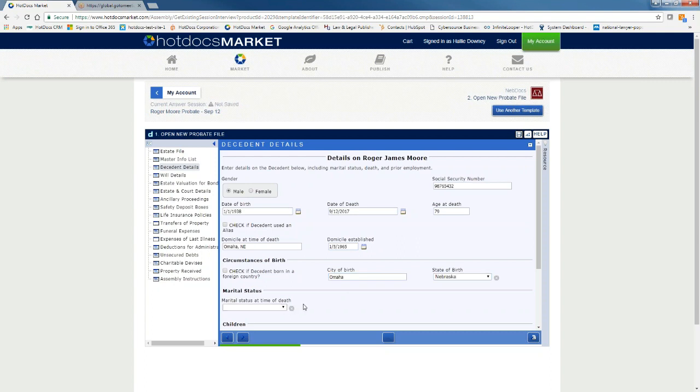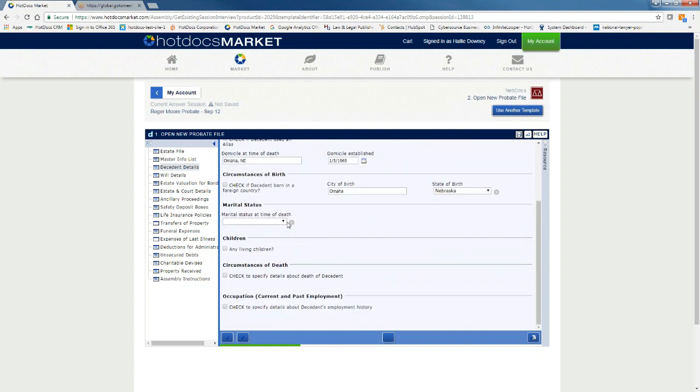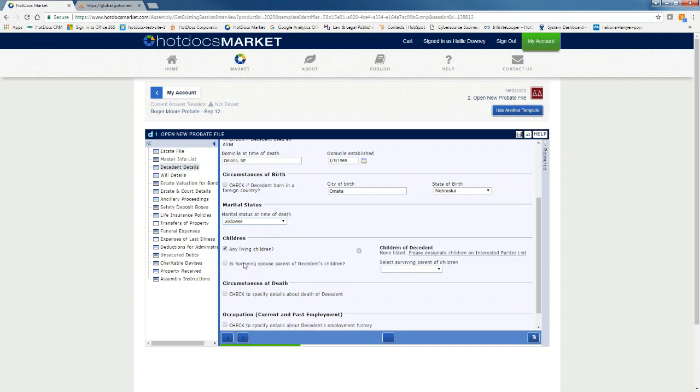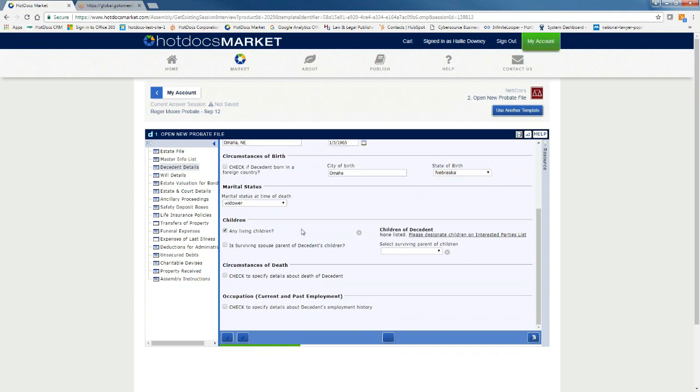Marital status at time of death. Again, for today's demo, I'm just going to make him a widower to make this a bit easier. Does he have any living children? In our example, we said yes. So we'll say that. Surviving parent, he's of all child. He's the surviving parent, but actually there's no students. We leave that blank. Sorry. Is surviving spouse, parent of decedent's children. So he has no spouse and is a widower. So he has one living child.